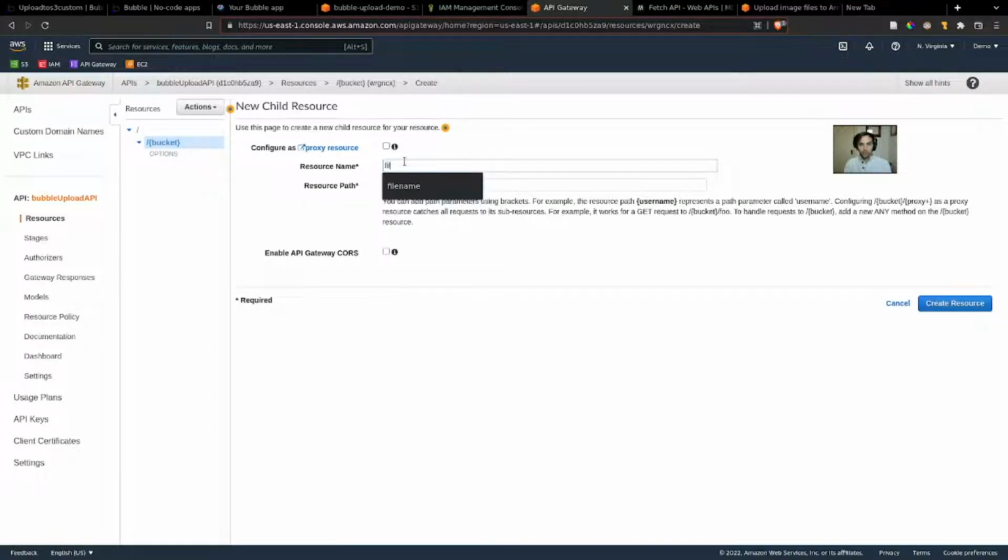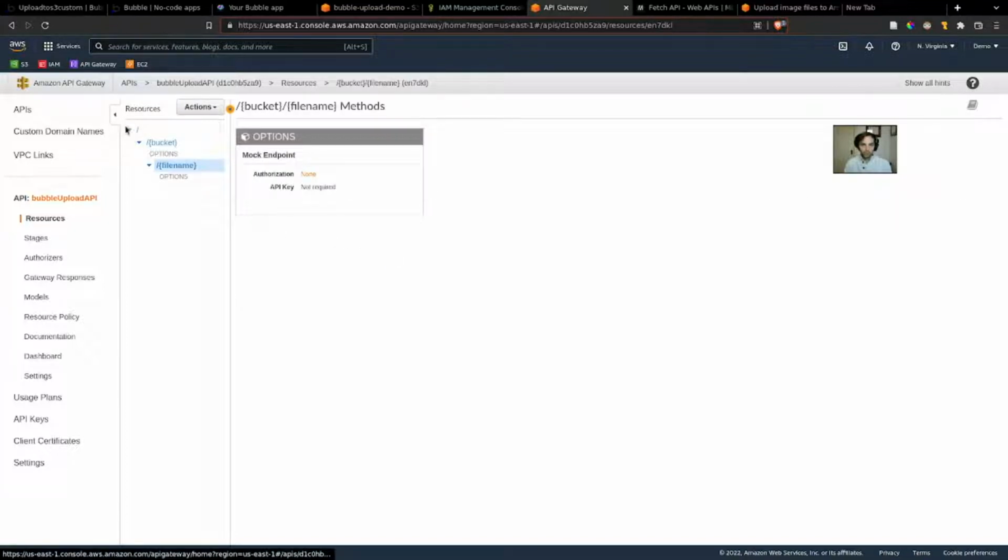And this one's going to be called file name. We do the same thing. We make it a path parameter by putting in curly braces and enabling CORS. And click Create Resource again. And so now what we're going to have is our base URL / bucket / file name. And now what we want to do is actually create the method, or the endpoint, that we're going to call.